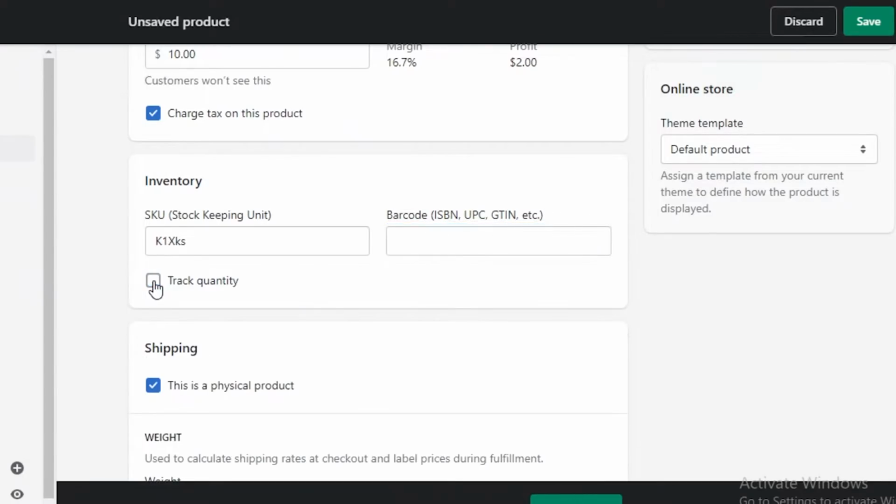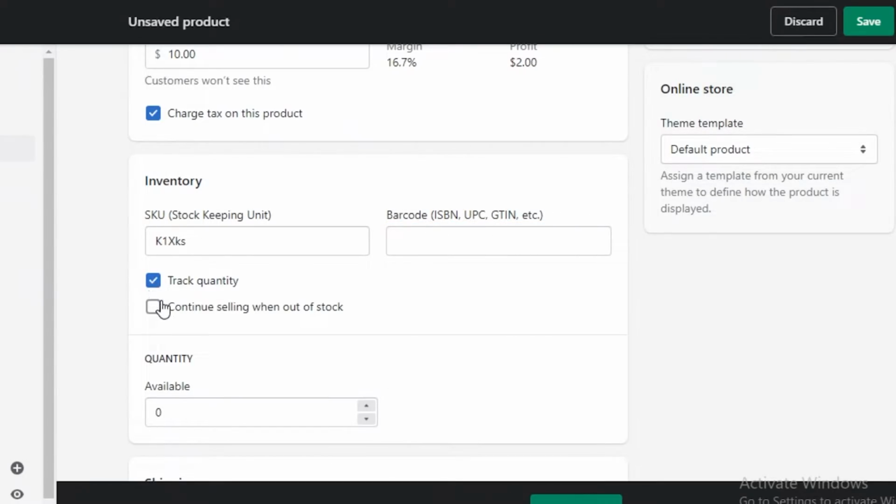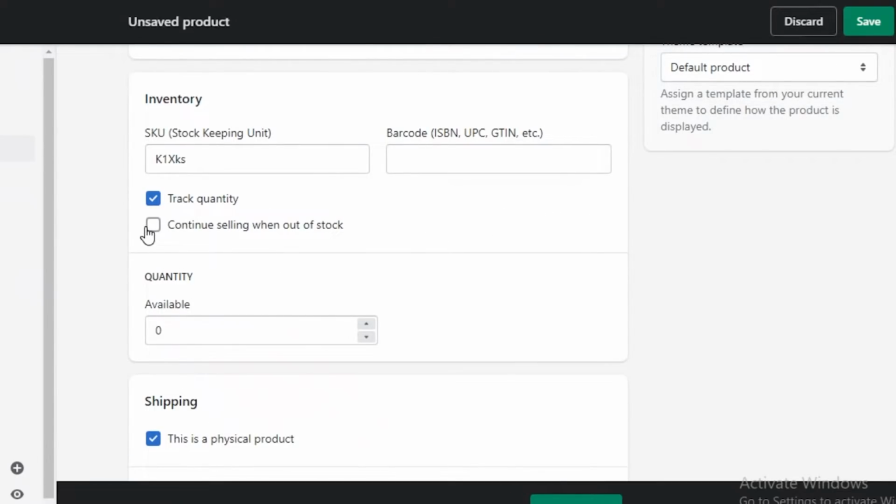Or you can choose not to track quantity of your inventory, but you can continue selling when your item is out of stock. So if you're doing drop shipping and you're sourcing items and you can order more items, you can click on continue selling when out of stock and you can add the available quantity. So let's say I have 100 pieces of this necklace. What I can do is I can add 100 over here, and then I can remove this option.